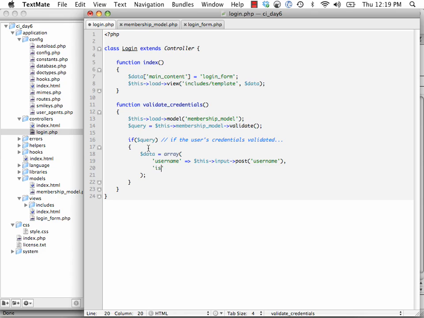So that didn't make much sense, but I'll explain it a little bit more. Is logged in, and we're just going to set that equal to true. And then we're going to modify the session that was created and add this information. That way we can reference it and say, welcome back username, or whatever they typed.